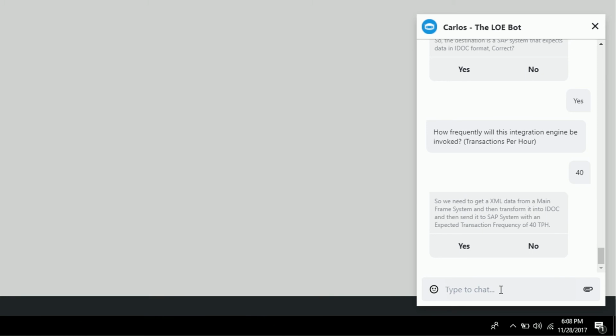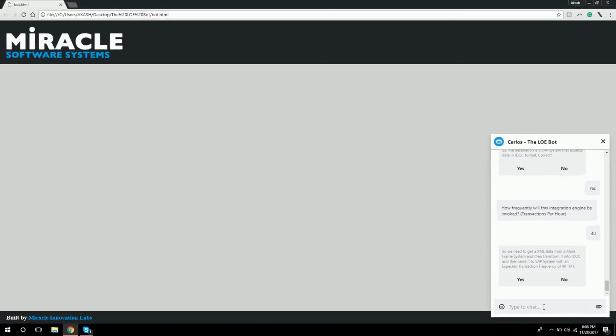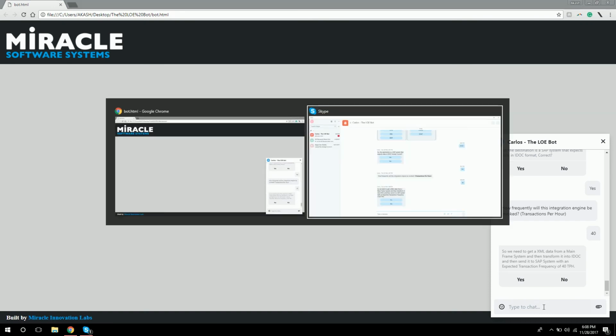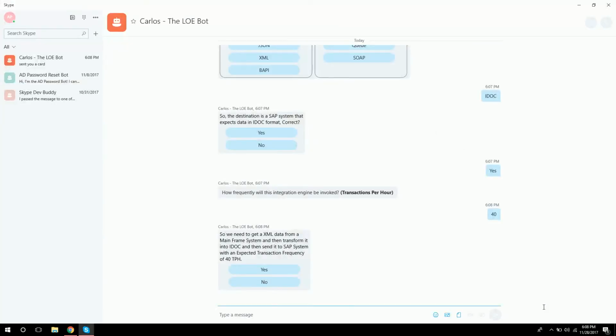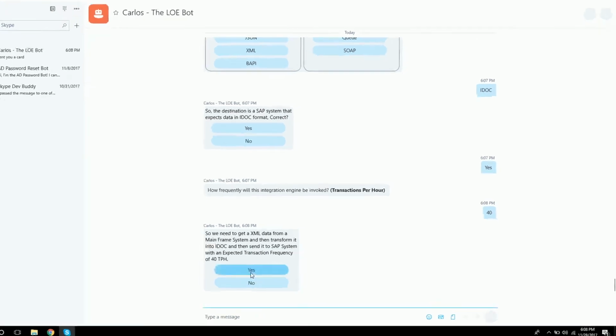One thing to note about Skype Web Control is that you can always switch to the regular Skype app without losing your conversation history. For example, I can switch to the Skype app and it still reflects the same state. So I can go ahead and continue the conversation here. So I can say yes.